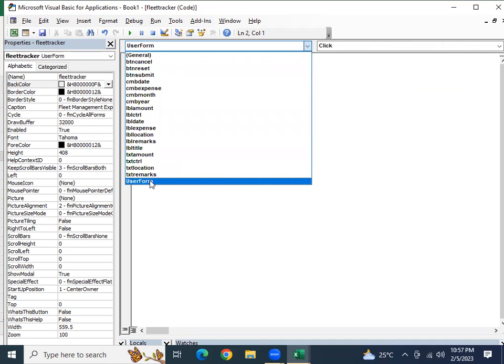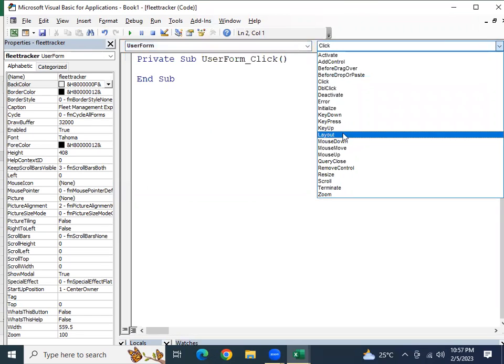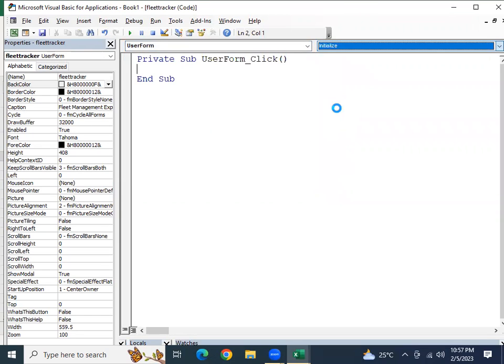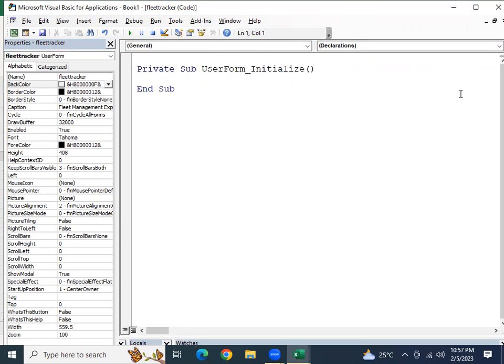But we're going to be in the user form. And here on the second drop-down list, you have to click the initialize. We're going to initialize, right? So what we're going to do is, we don't need this one. Just delete that one, because what we need is just the... right. Okay. What are we going to do next?